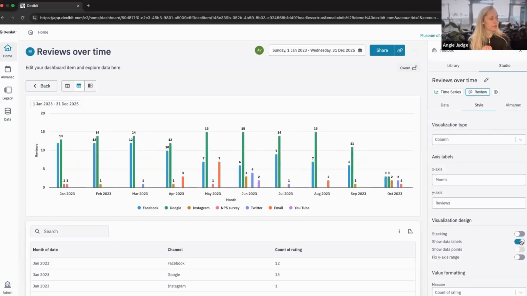So this is showing me the actual numbers on my chart. Now, this is a really great way if you want some exact figures to be communicated, but you don't want to show them in a table because you do want that sort of visual element, but you want somebody to be able to read and actually pick up the real number.